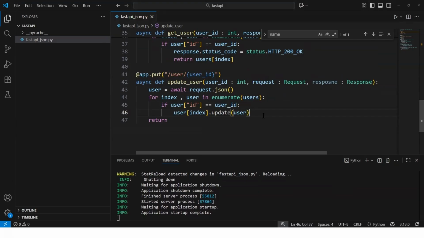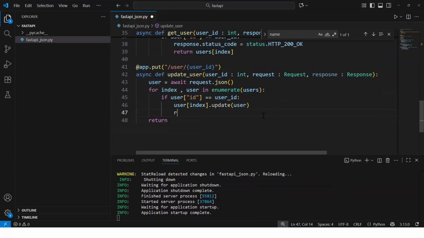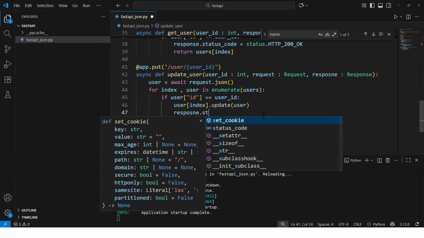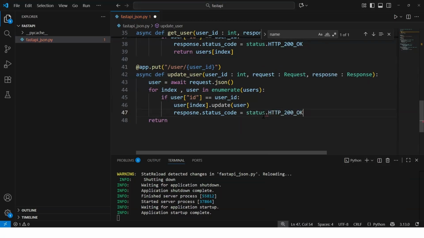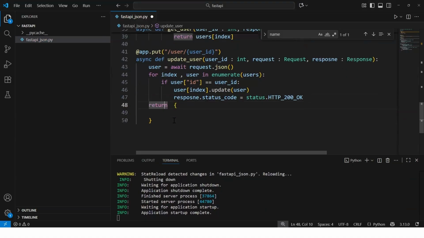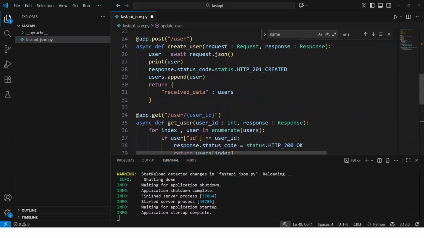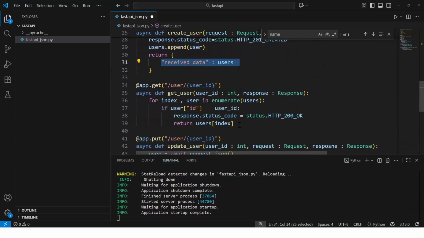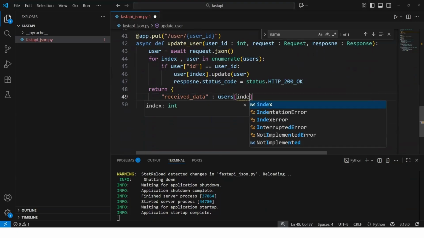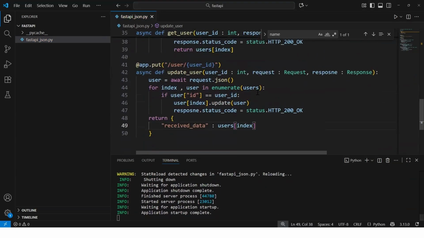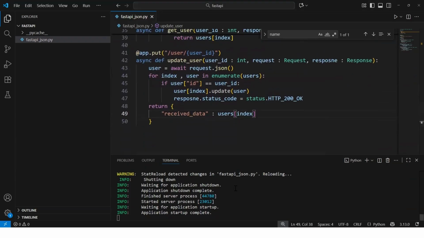Okay. Now, once the user got updated, you can say response dot status underscore code equal to status dot done. It got updated. And in the return, we are going to say simple, same thing. We can copy received data and the users. That's it. If you wish to return the specific user, you can do that, and you can return the list of users also. But here we are going to return the specific user what we have updated.